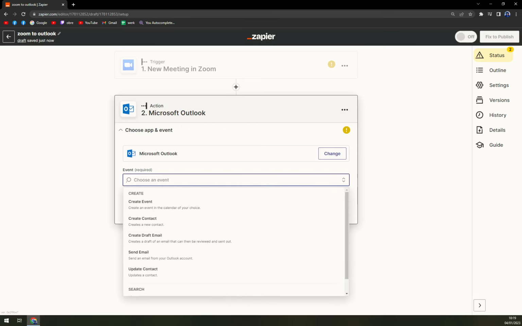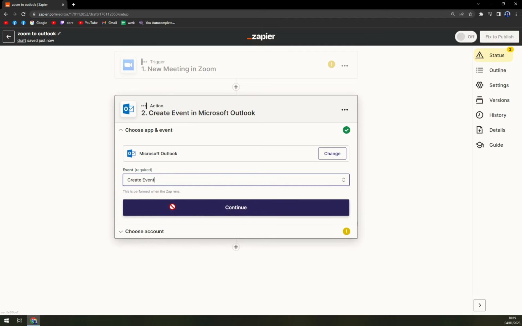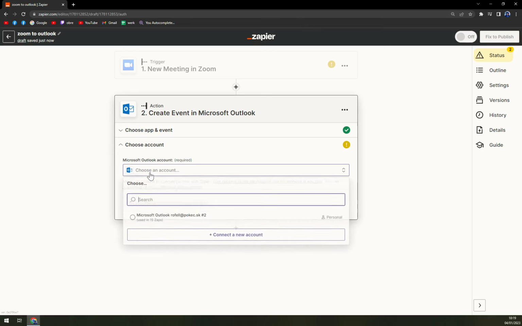When we click on events, obviously there are way more events that can match our trigger. So when a new meeting in Zoom appears, it will create an event in Microsoft Outlook. Once we pick the event that we want, it doesn't have to be this one, we hit continue, and then yet again we have to log into the account.